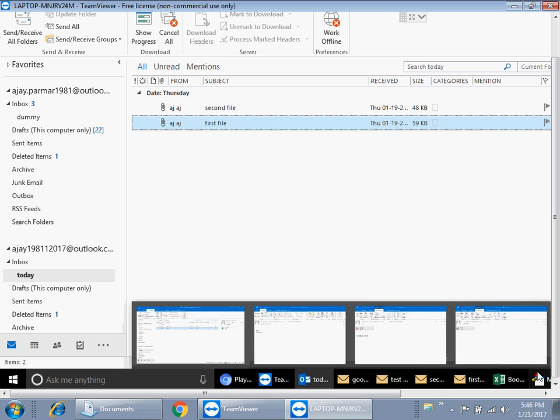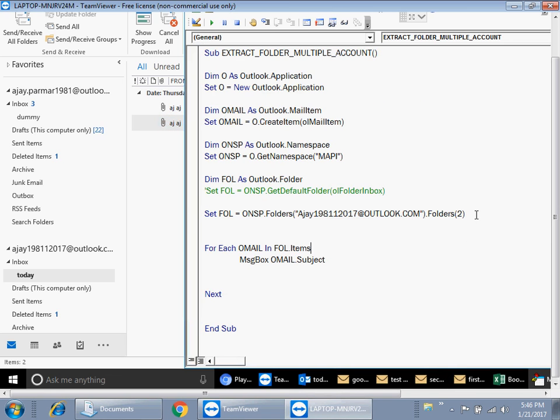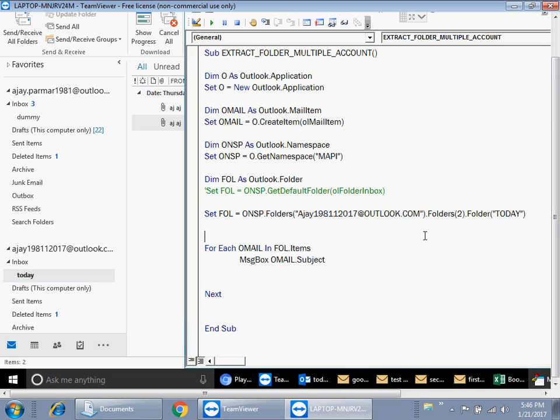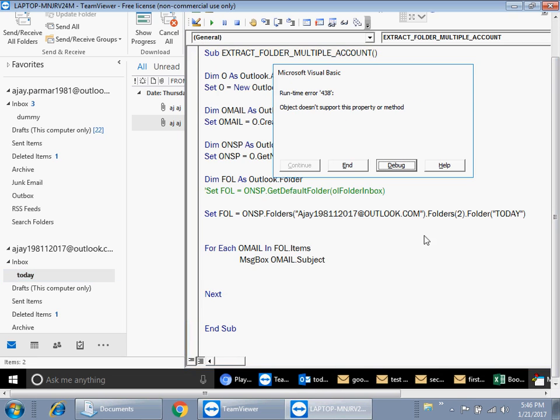So what we will do is, after this folder, the Inbox, if you have a subfolder, you just need to write the name of that folder, Today. Now if you run this, remember in Today I have 2 emails. The subject lines are first file and second file. So if I go ahead and run this, I should be getting those names.